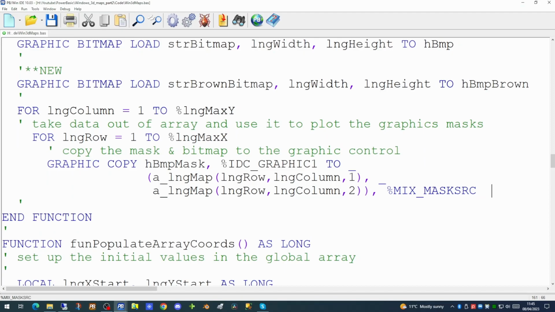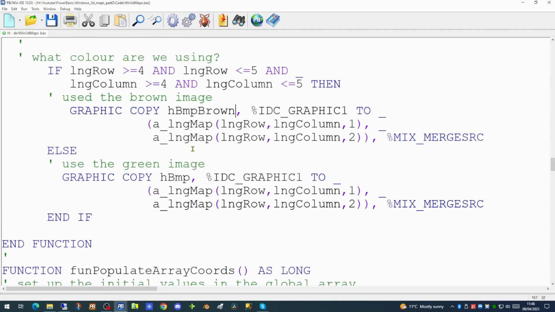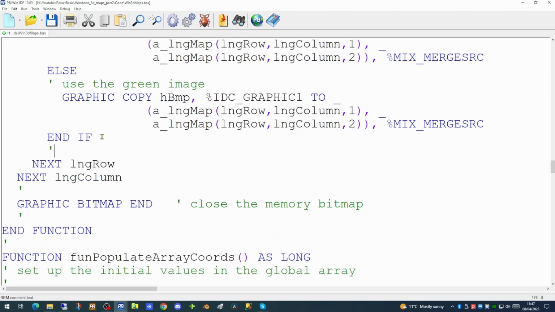But as we want some of the cubes on screen to be a different colour, we can first determine which column and which row we're actually doing. So as we wish to place a different colour bitmap in the centre of the screen, we're testing the value of long row and long column. This is then used to determine which bitmap to use, the brown bitmap or the ordinary green one. The code other than that is absolutely identical. And following that test, we do a next for the row and the column, ending up the function with the graphic bitmap end to free up the memory used by our bitmaps.